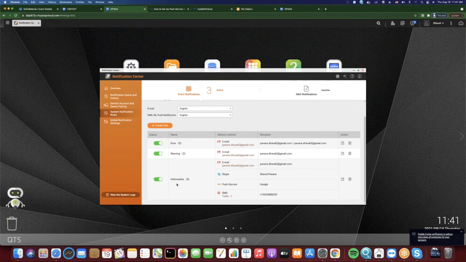Can QVPN be used, asked by covering myQNAPcloud link? QVPN requires port forwarding, so you need to open the ports on your router to use VPN services.